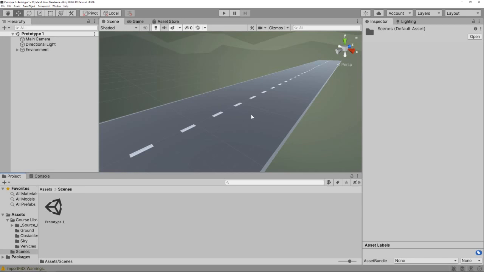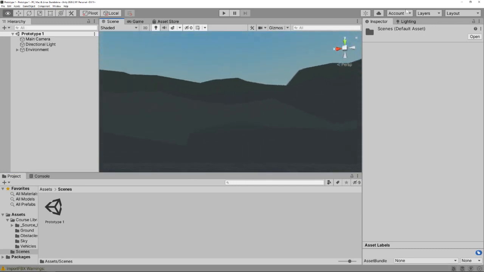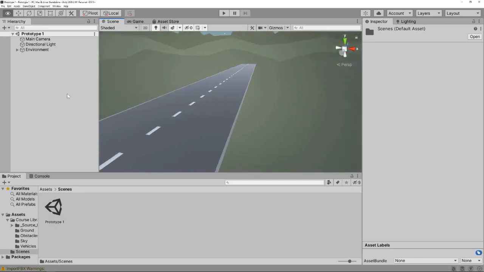And then if you want to explore the virtual world that we've created, you can just hover your mouse over the scene view here, right click and hold the right mouse button, and then you can move your mouse to move your camera in this virtual world. So now it's your turn.